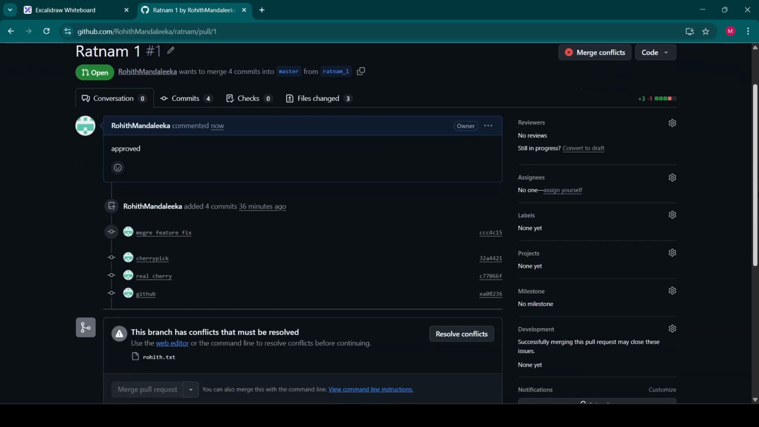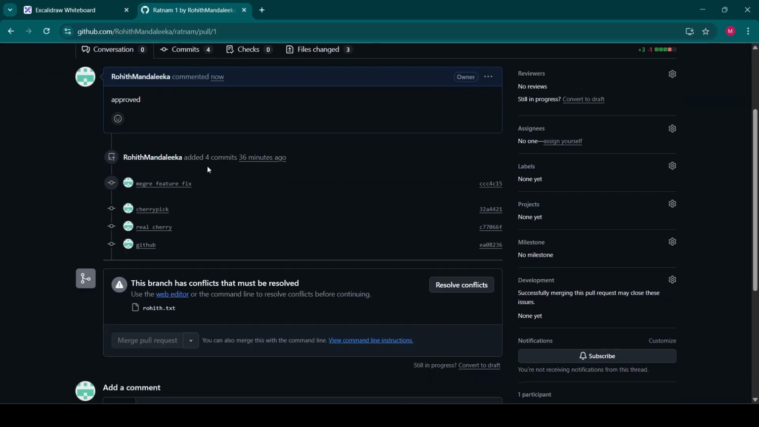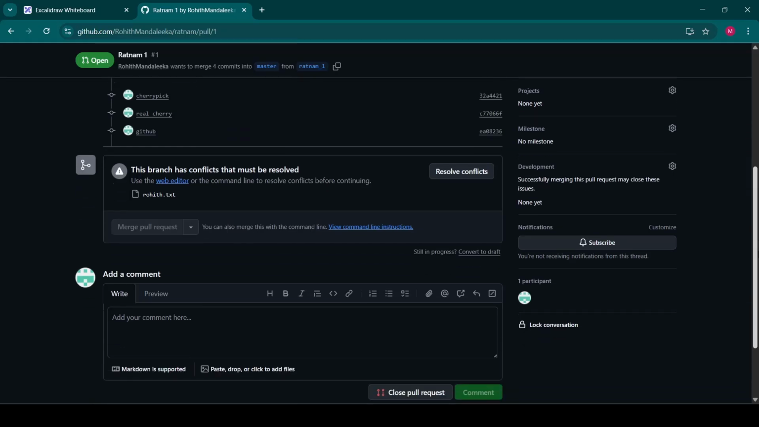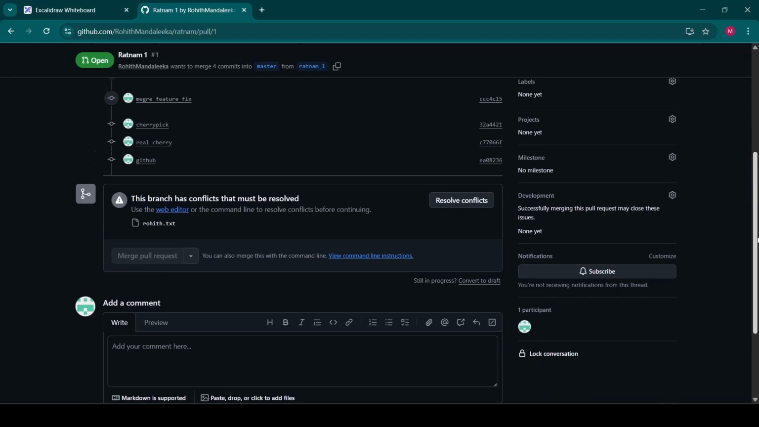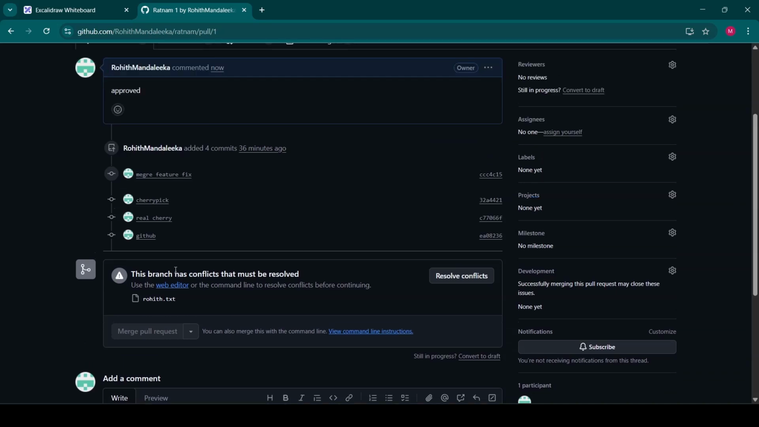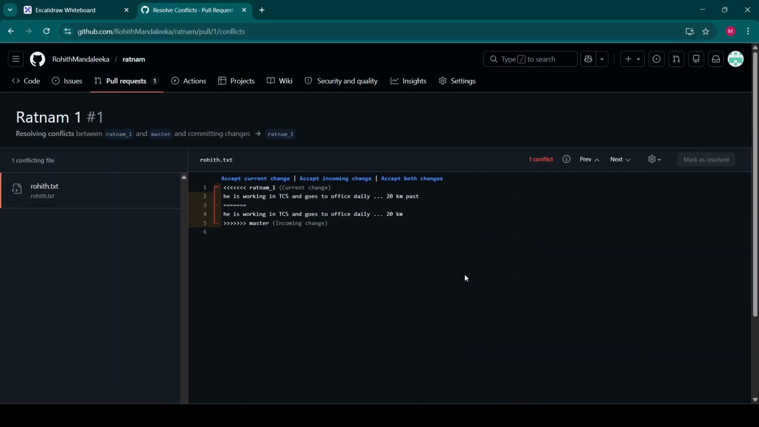Simply it will approve, and whatever Ratnam has done, it will create this. It has shown something called this branch has merge conflicts to be resolved. Why? Because Ratnam has touched that particular rohit.txt and made some changes there, which is already in the master branch. Now you simply click on resolve conflicts. See, this is what happened.